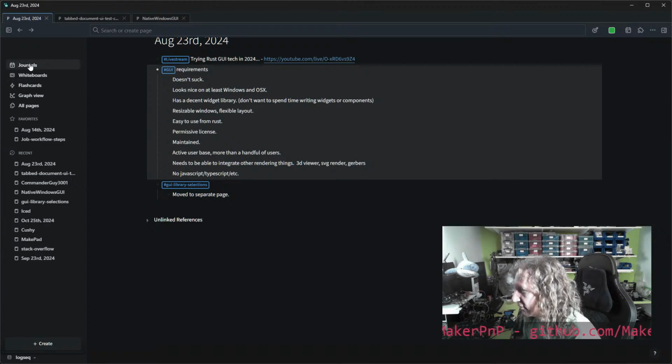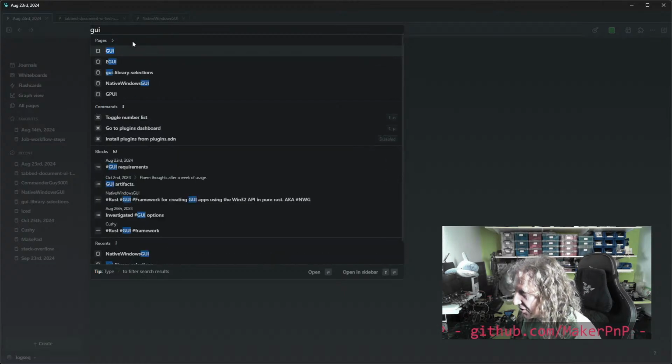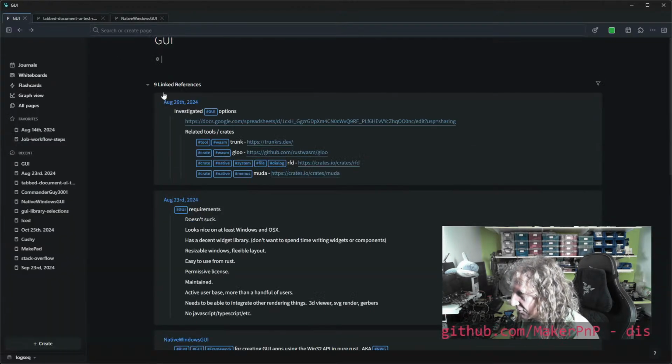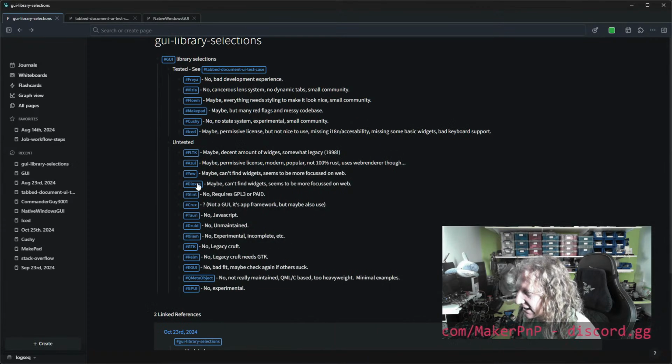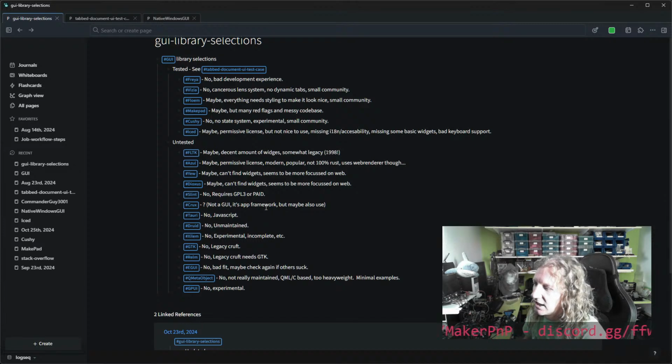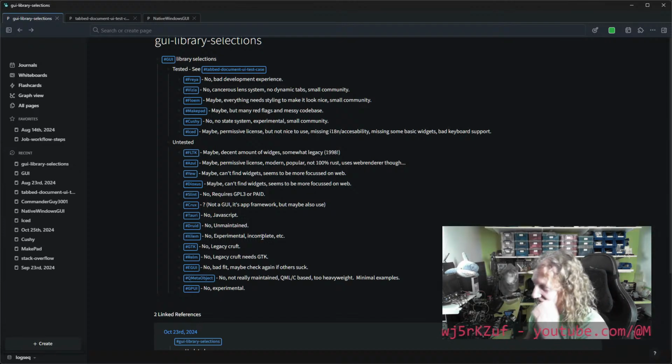And we went through and, let's search for GUI. Should have my list somewhere. Yeah, here we go. GUI library selections. And these are the ones we tested. And there's a bunch of ones that are untested. Yeah. You can pause this and read this if you want, or come back to it later.